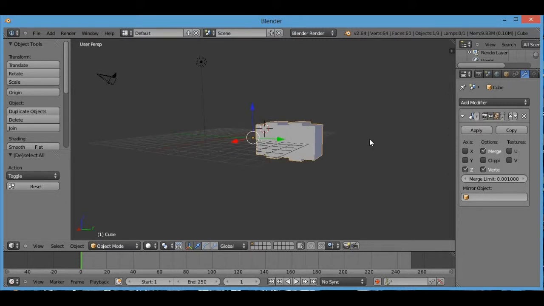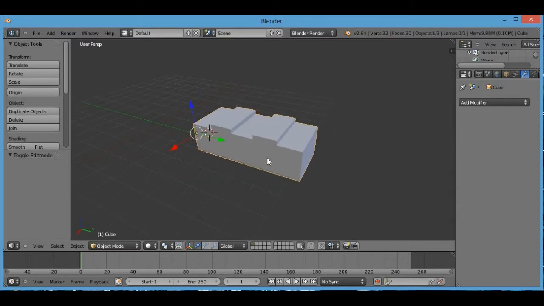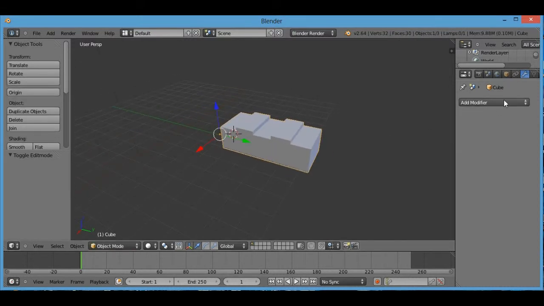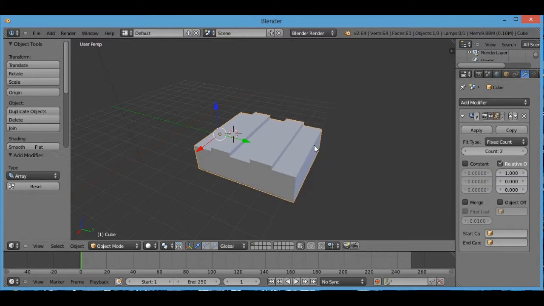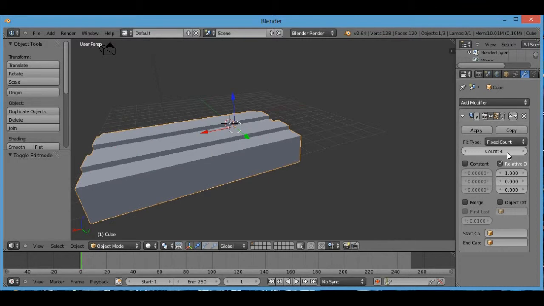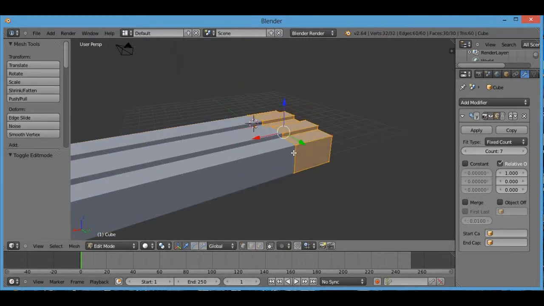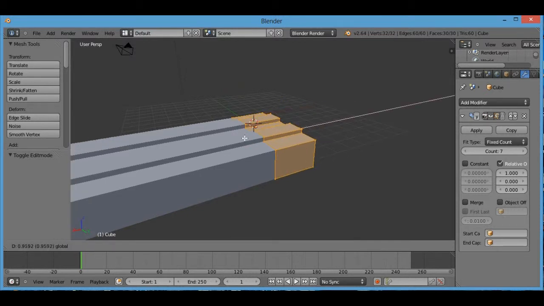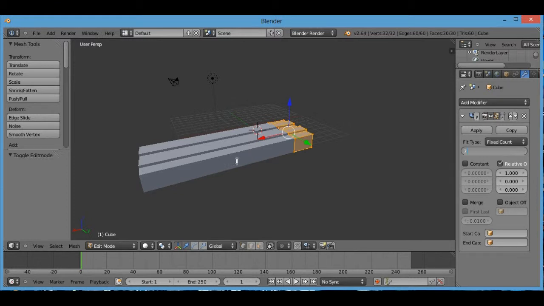It's very similar. So let's just get rid of this modifier. It can be used in the same way. Say I want to make a rail for a gun or something. You know how they have those rails that hold attachments and whatnot. So I'm going to click on the array modifier, and similarly, I can choose how many I want to add. So it'll just create a constant increase.